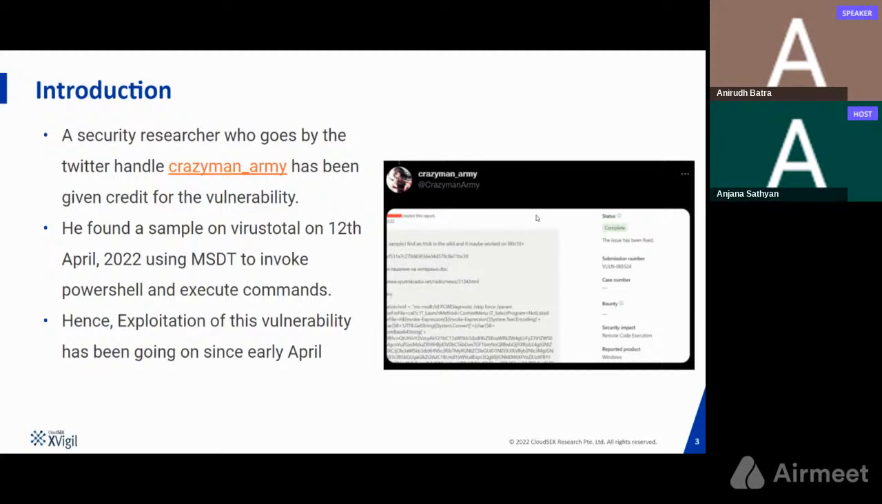Right. So how exactly did this come into the picture? The first known submission to Microsoft's intelligence was on 12th of April by a person called CrazyMan. The way this happened was he was finding exploit codes on VirusTotal, and he stumbled upon this file, which he submitted, which he found very odd, because MSDT was being used to invoke PowerShell and to run commands. So this was something that he had not seen before, and he submitted this to Microsoft, but they did not pay much heed to it because it was not a vector which involved a lot of user interaction. MSDT by default is something that, if you try and open it, will ask you for a passkey.